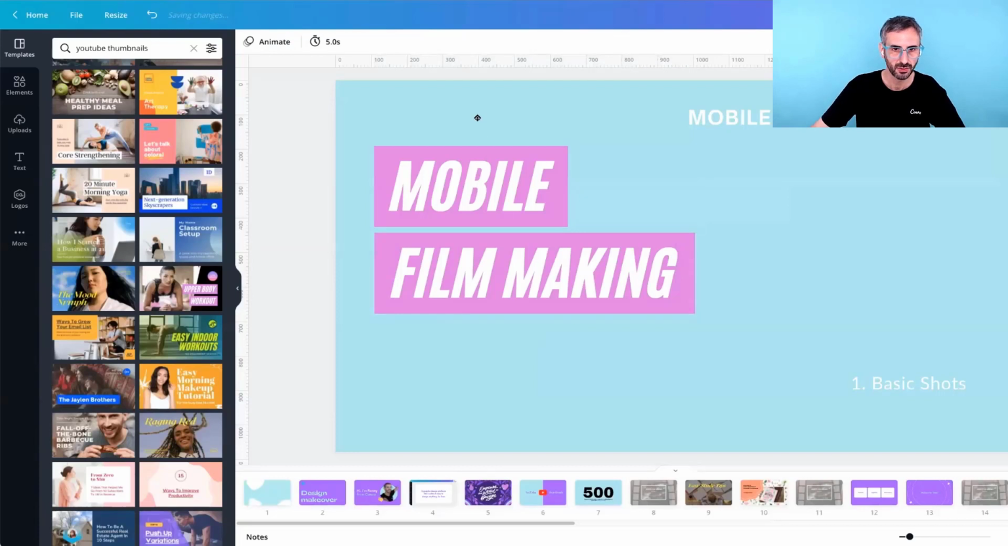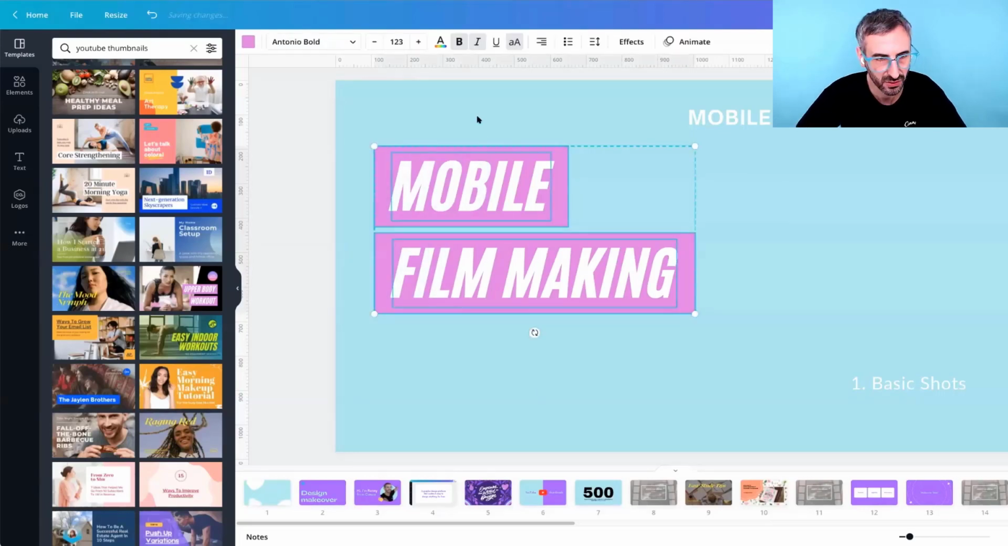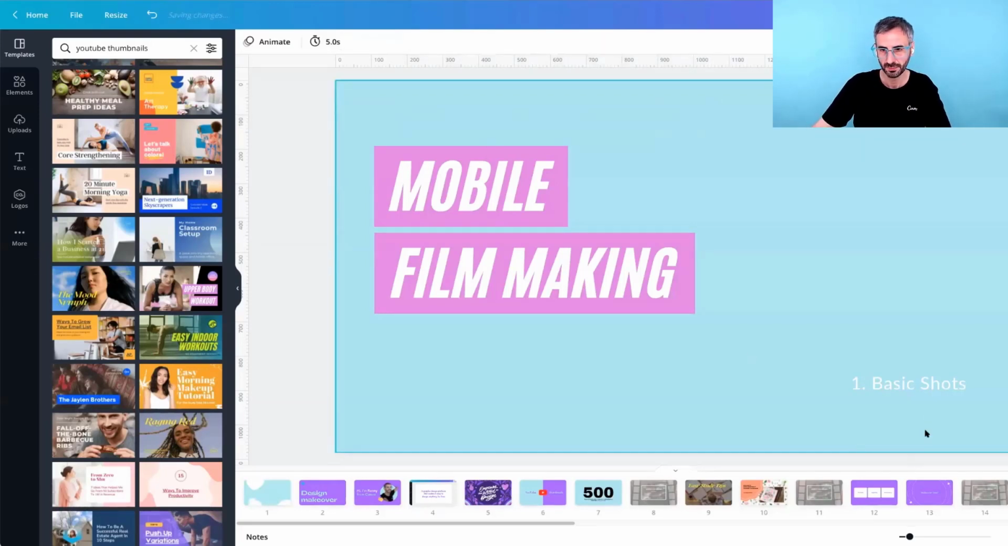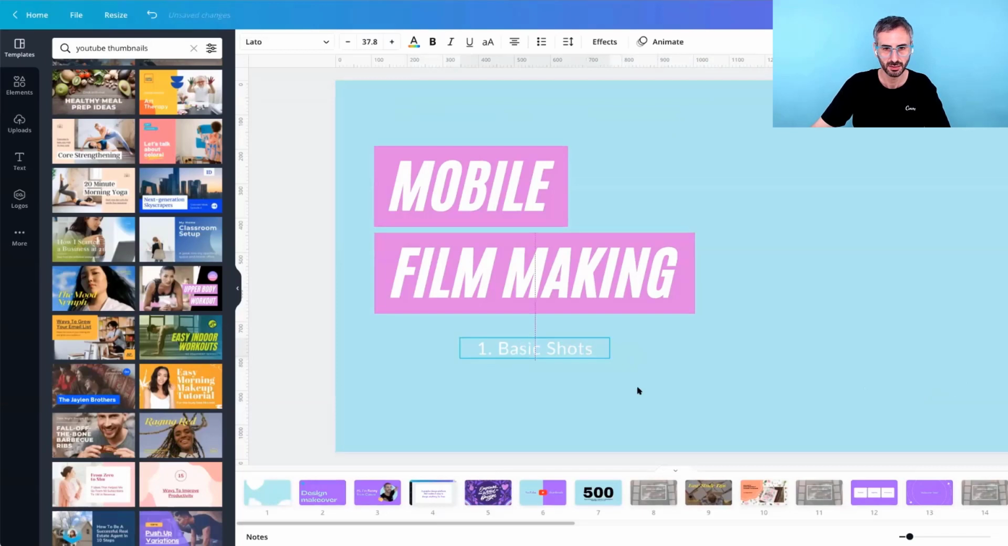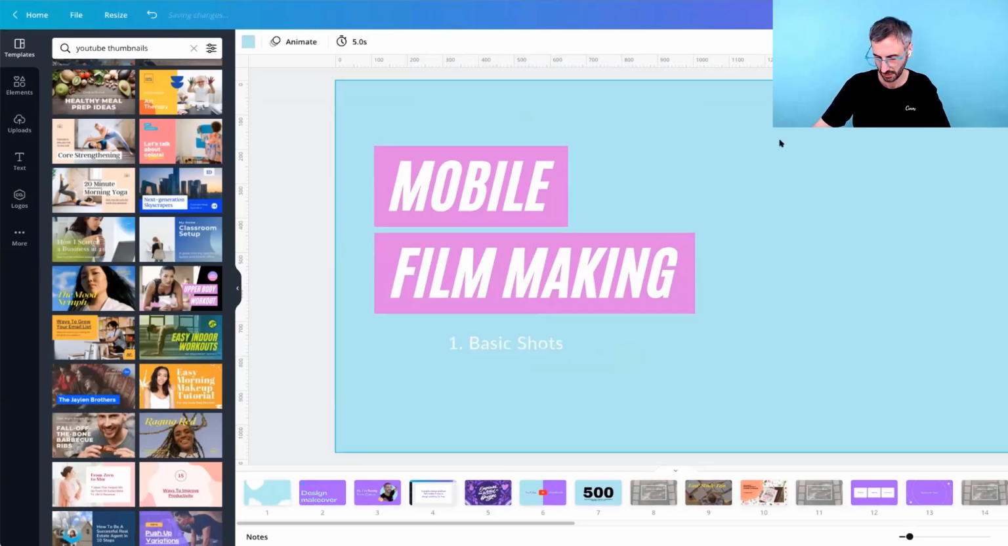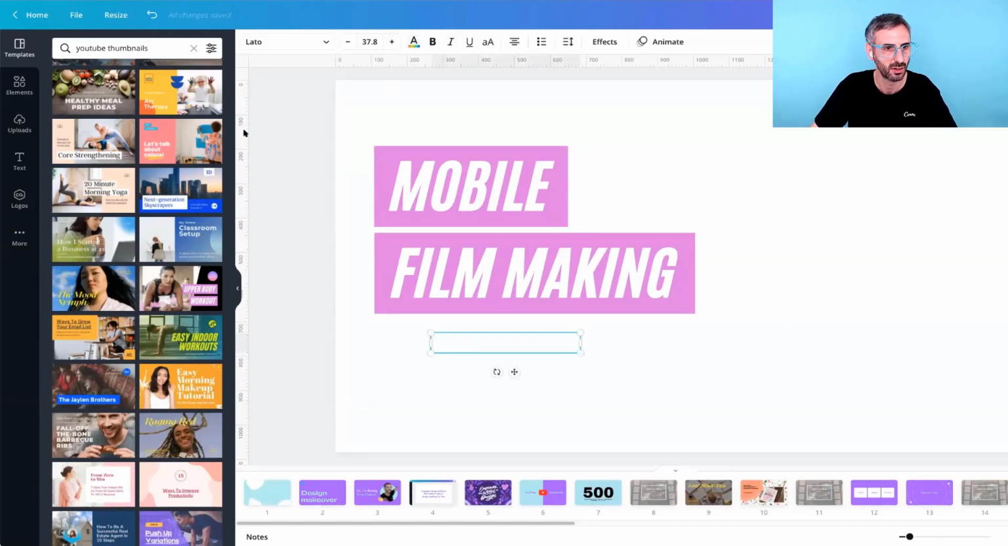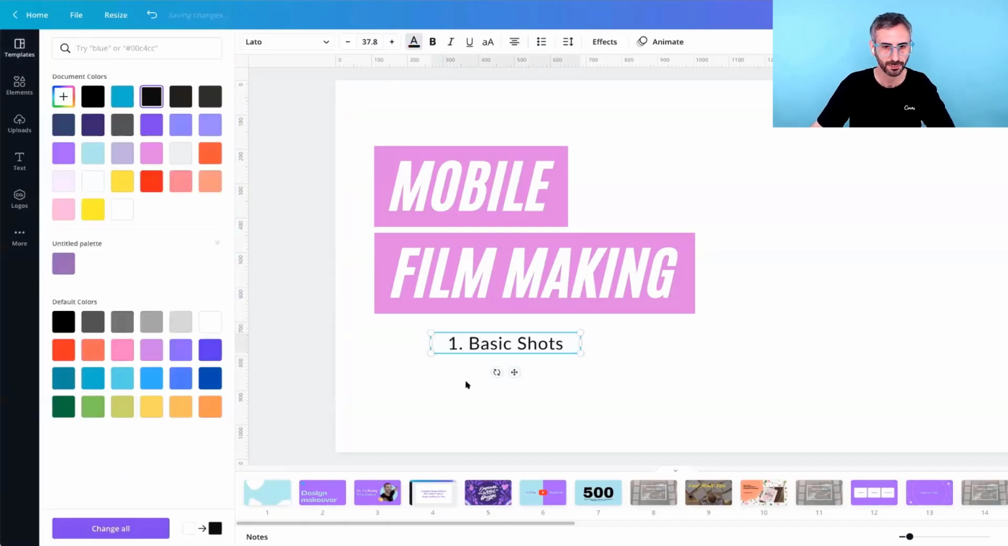Okay, let's find an appropriate, consistent image to go with this. I can delete this line. Basic shots, I'm going to keep it here for now. I don't know yet what's going to happen with this. And now I can also change this colored background to white. If I do, I don't see my text, so let's change the color of the text to black for now.